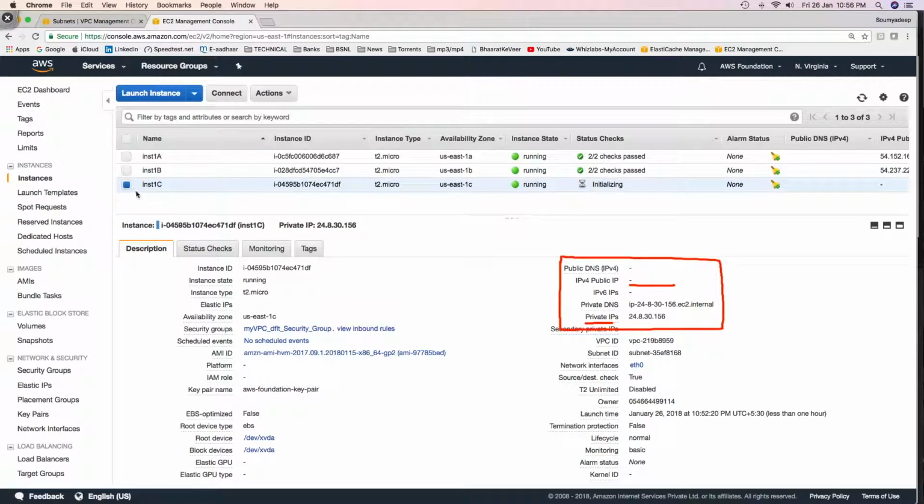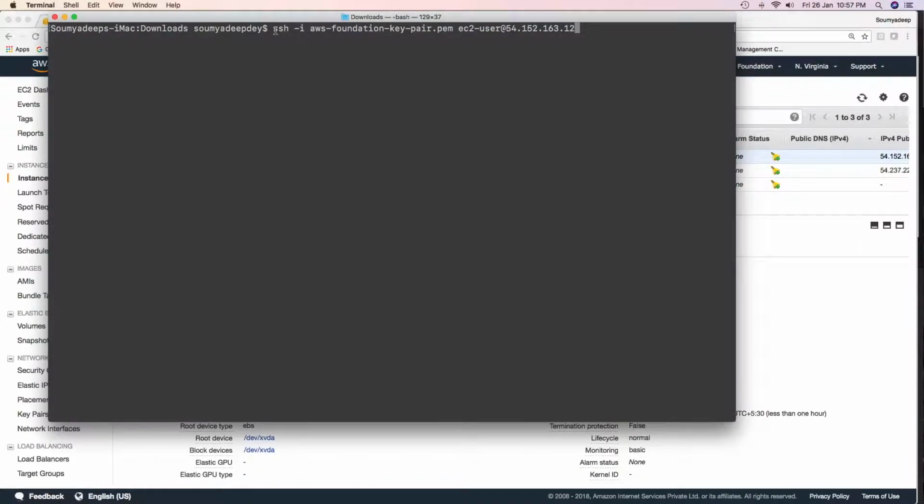First, INST1A. This is the public IP. As mine is a Linux machine, I'm using this command. If you're using a Windows machine, you'll have to use PuTTY, and in the host name you'll have to mention this IP address, and then in the user you have to mention ec2-user.